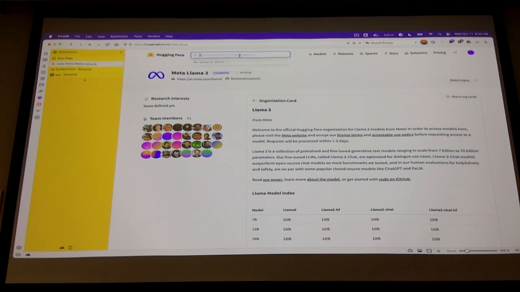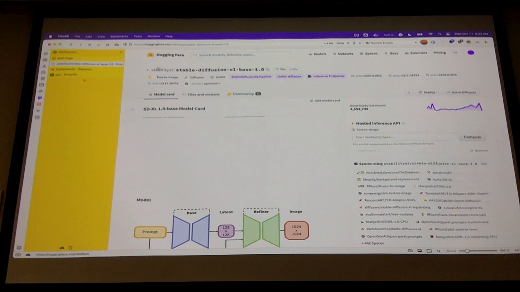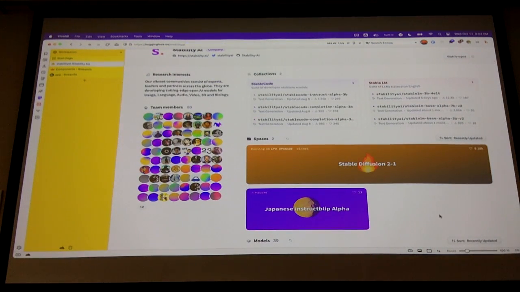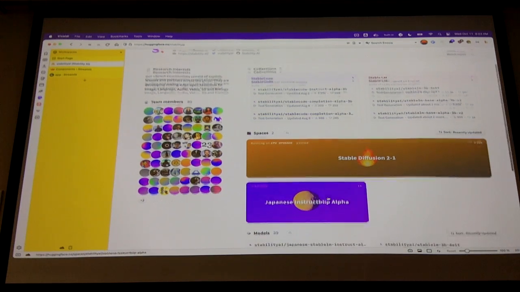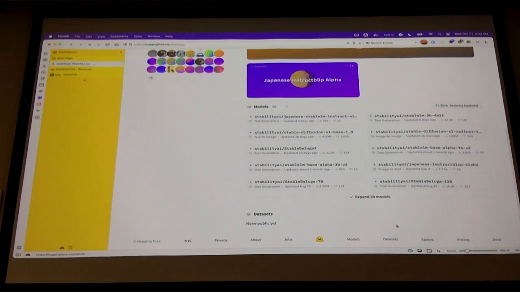And then Stability AI. If you are into the open alternative to DALL-E for image generation, Stability has been really pushing a lot of that. They've also been pushing all sorts of stuff. So you can kind of get the idea that these are probably worthwhile.